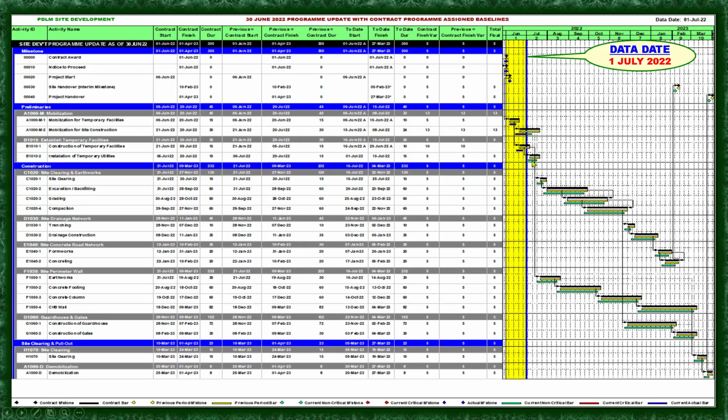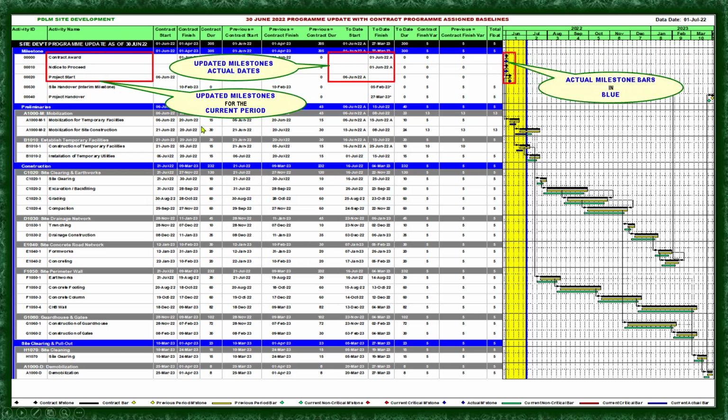So here is the third bar at the bottom. This is our current program, or the program update for the current period, which is impacted by the performance of the project. So here is the data date, 1 of July. So here is the activity, or the updated activity with updated milestones for the current period. So the actual date is here, and these are the formation of the bars that come out according to the actual dates updated for this period. So the actual milestone bars in blue.